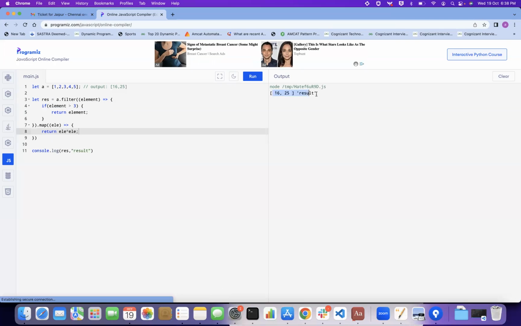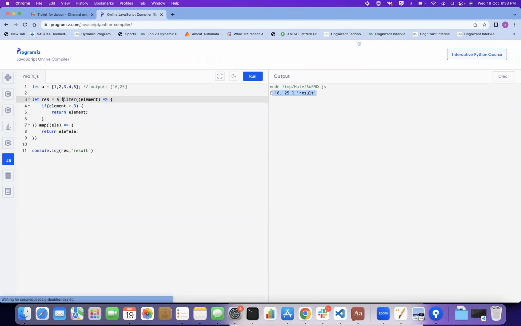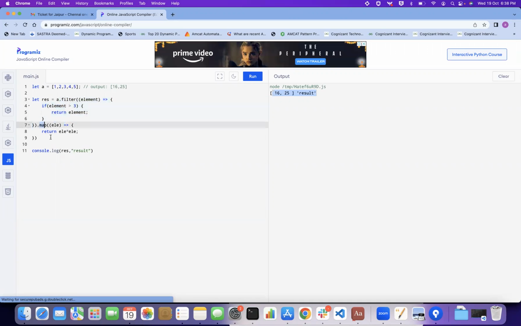Are you able to see the output? Yes. So whatever was filtered here, that array will be passed again to map. It will take 4 comma 5, square it, and return the final output to the result, and you can just do console dot log. This is known as chaining. After applying one filter, that result you pass to another function. So basically you can apply as many functions as you want in one single line. That is known as chaining.